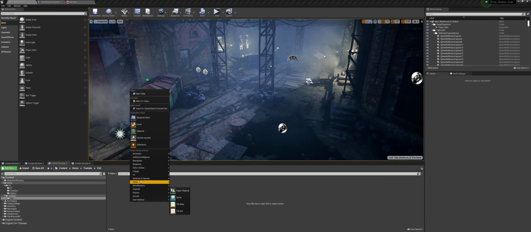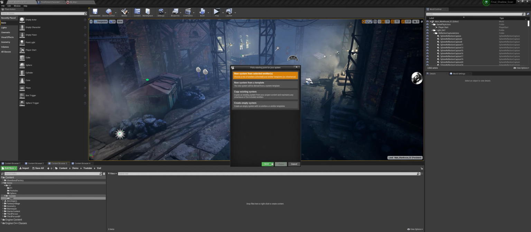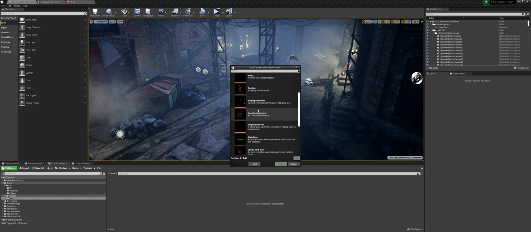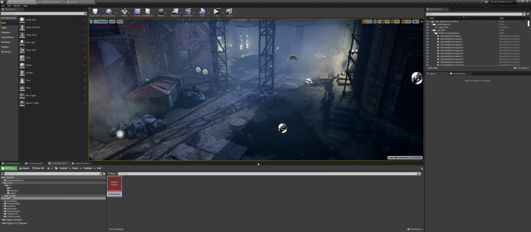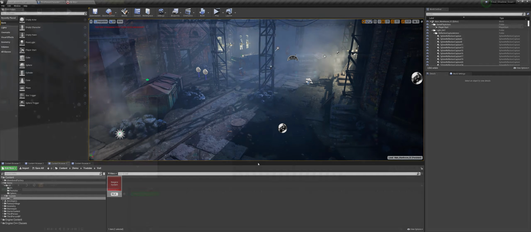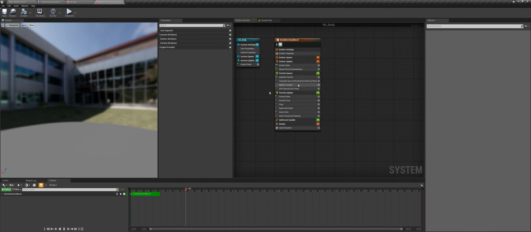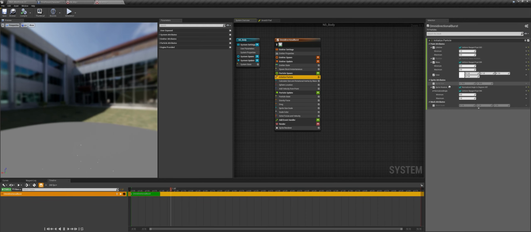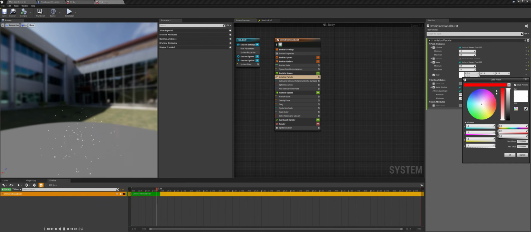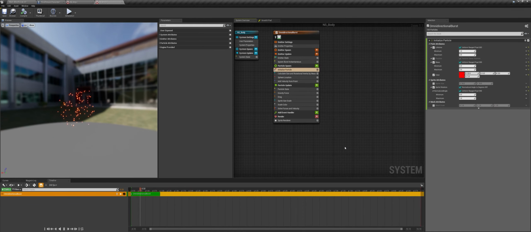So right click, then go to FX, then Niagara system, then click next, then go to omnidirectional, then plus, then finish. Now I will call this NS_Body, then open it up. Now go to initialize particle, then color, and I will change this to a red color. So 22 for red. That's all we need to do here.